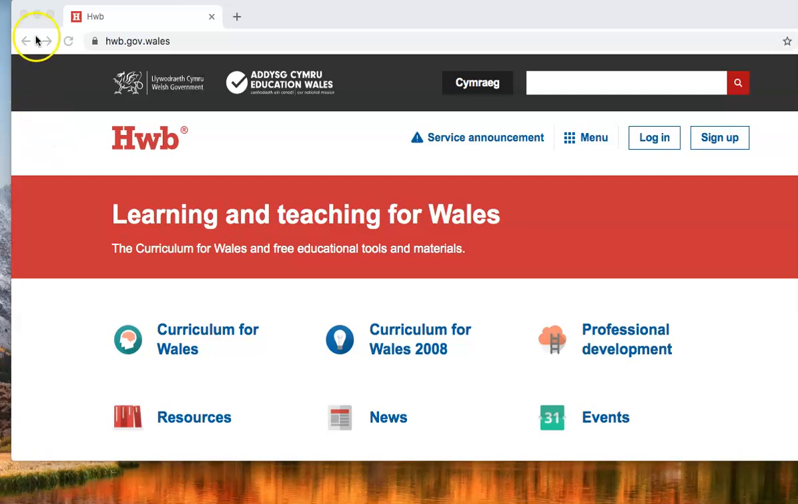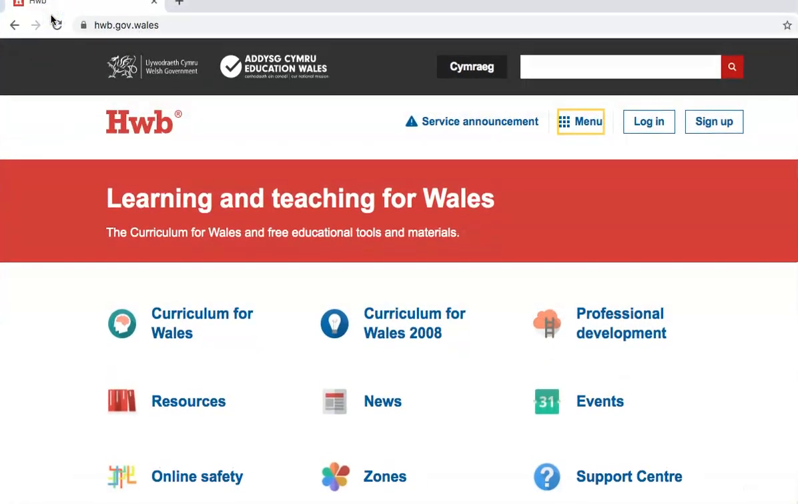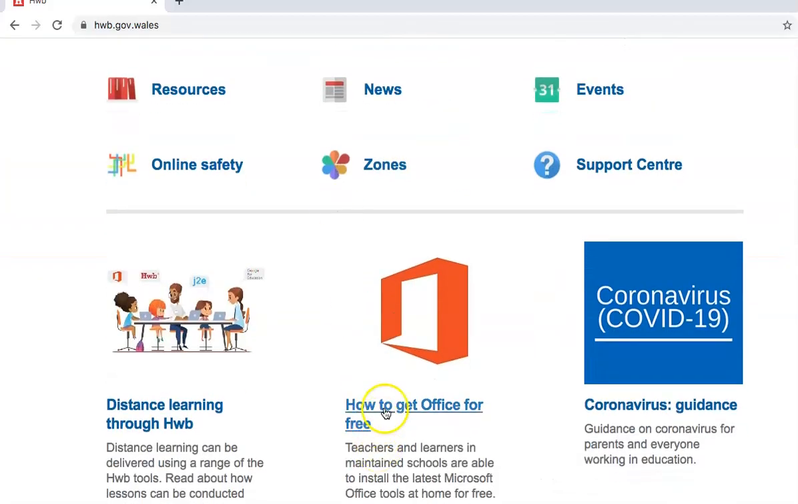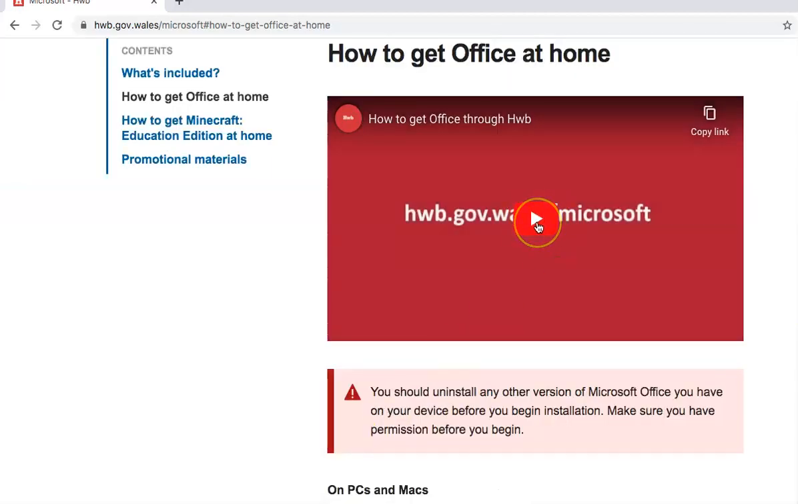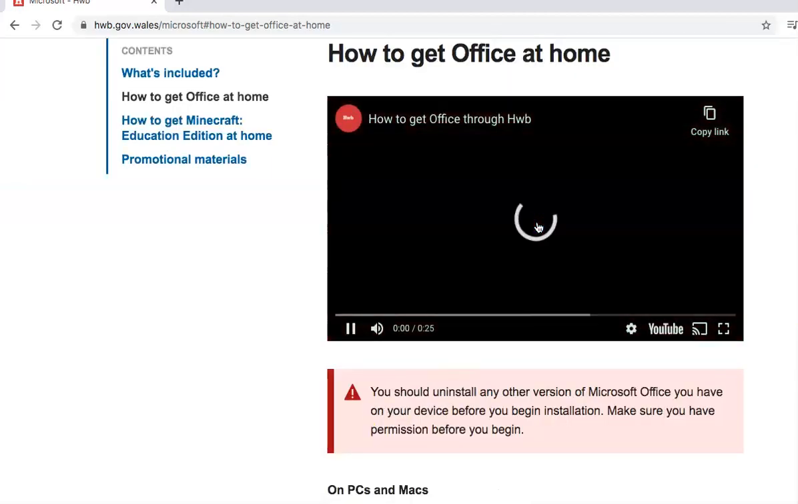One of the outstanding features of the Hub platform is that you can actually get Microsoft Office free of charge on up to 15 devices. So if we go to the Hub homepage, at the moment, you can just scroll down a little bit and click on how to get Office free of charge. And there's a really simple video, about 25 seconds, that shows you how to actually install it.